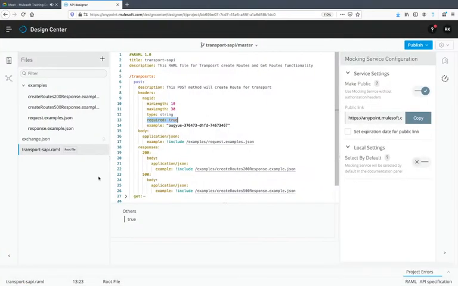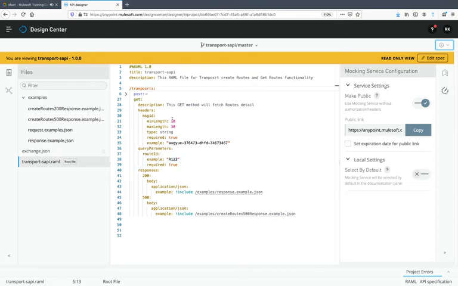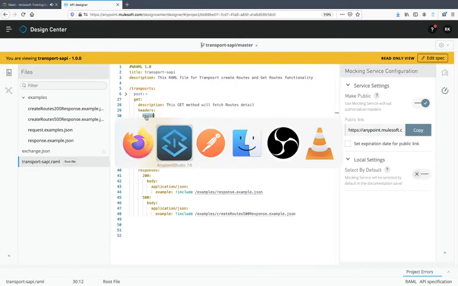If you go to RAML and open this get method, you need to check what all things are mandatory here. In the request we are passing a header and a query parameter. Both are required true. So we must pass these two inputs, one header and one query parameter. So what I will do is pass this header.